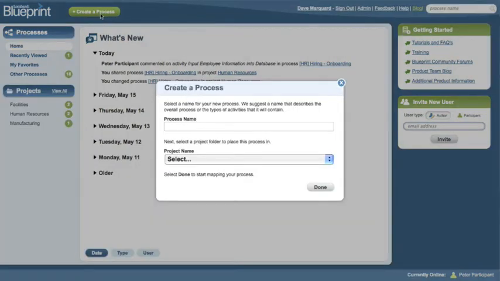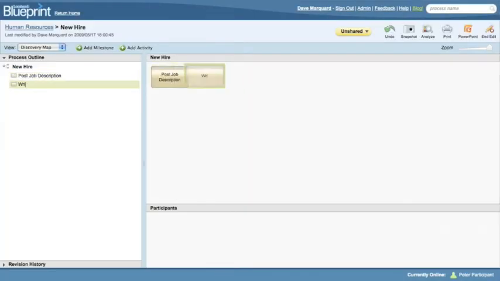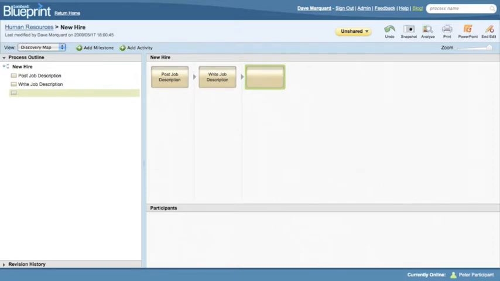It's easy to get started with process improvement with Lombardi Blueprint. There's no software to install or servers to set up. Just point your browser to blueprint.lombardi.com. Even better, there's no need to learn any specialized modeling languages or to be an expert at diagramming.